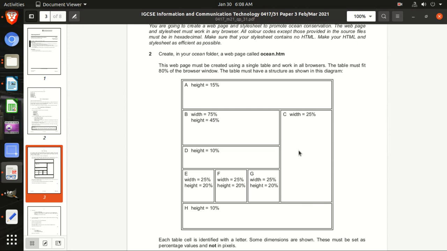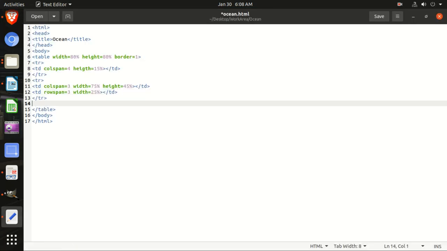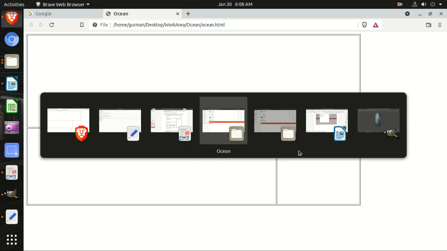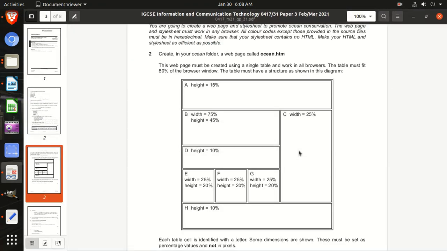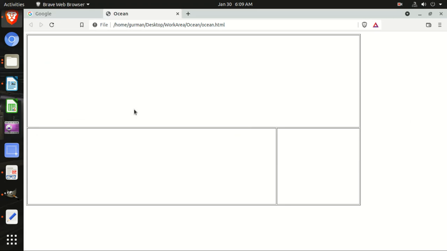Then the next row is the same, but height is 10%. Again, this will start a row, and we'll start td colspan 3 and height they have asked for 10%. Height equal to 10%, and we'll close td. We'll save it. The second column is already covered here by rowspan 3, so this we will not need to make. We can check here again.